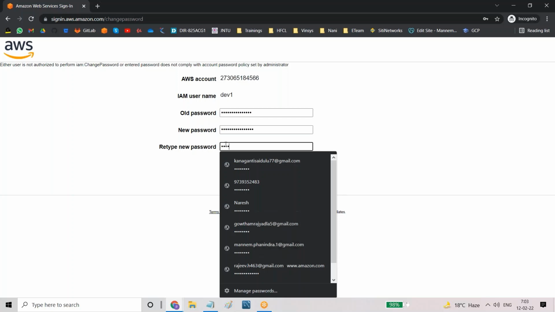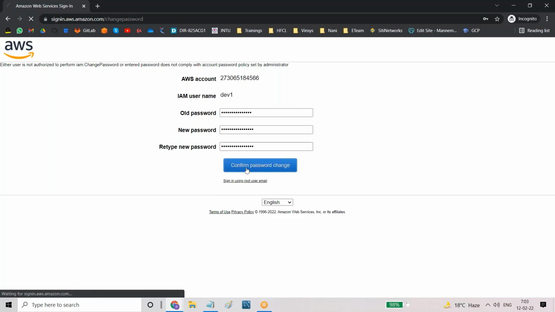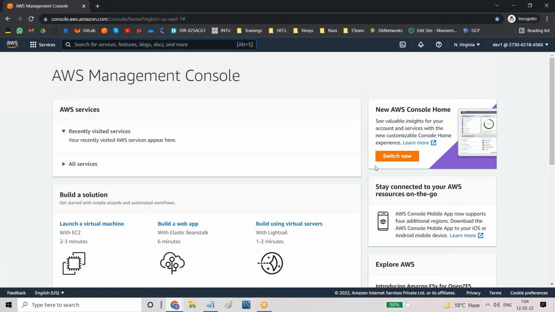Similarly, you can follow the password policy which you have configured. Suppose I typed the same 16 characters, just click on confirm password change. Now I think it will allow me to log in. Yes, now I have logged in, which means the password is successfully saved. Okay, now I logged in with the developer one user. So now this developer one needs to set their MFA.